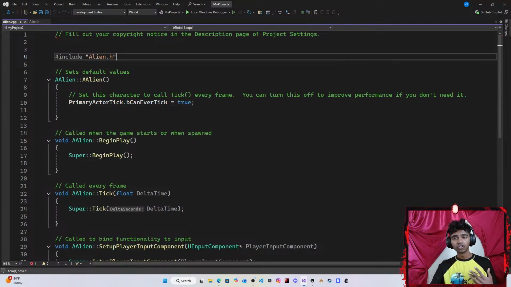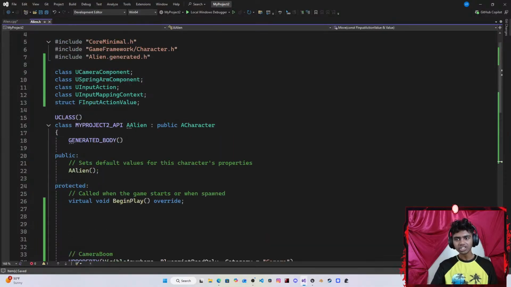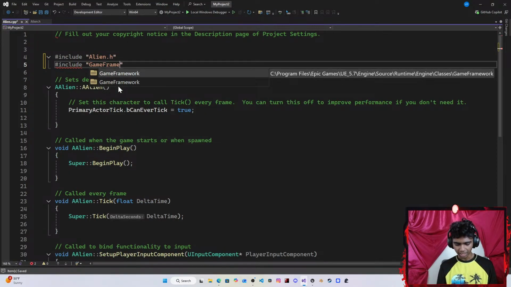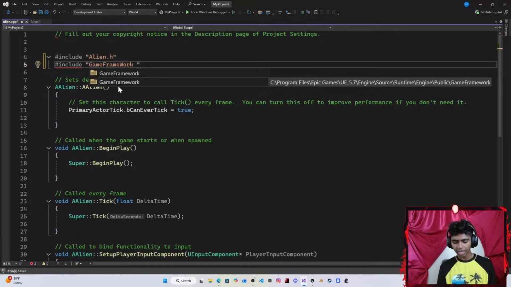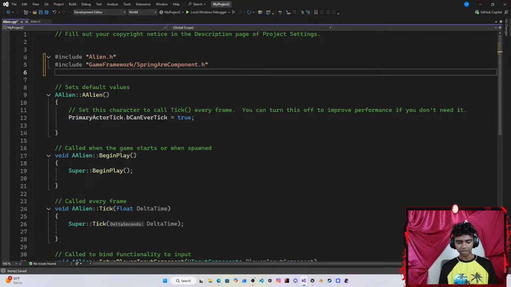Inside my C++ file, firstly, I'm going to include a bunch of modules, because the things that I declared inside of my header files using declaration, we can't access the content inside them. For example, I can access the content inside my camera component or my spring arm component without actually including the header files for them. For example, I could include something from my game framework. I'm going to say something like my spring arm component. Now I can go ahead, SpringArmComponent.h, there we go. Now I can access all the content inside my spring arm component.